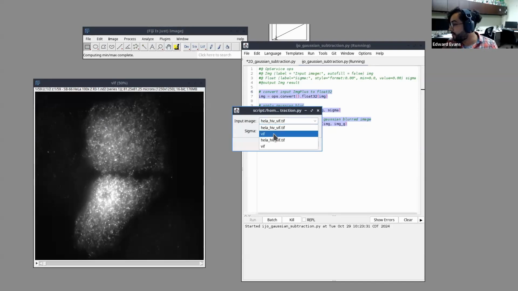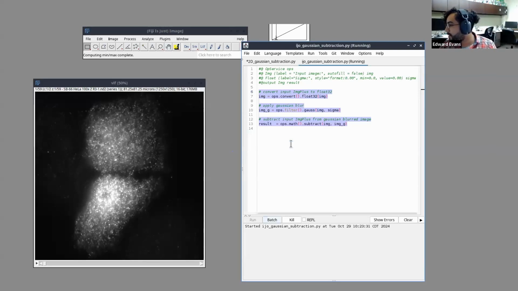So I'm going to select VIF as my input image. And I had to use 7.5 last time as a value. So I'm going to go ahead and select this to be 8, because that's what we did this time, and hit OK. So give that a second. And hopefully it's doing something.